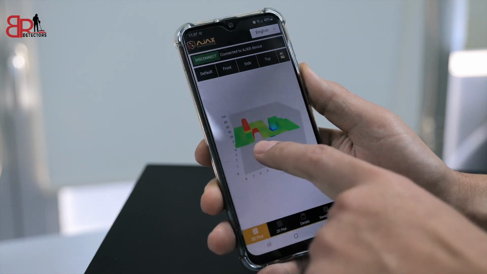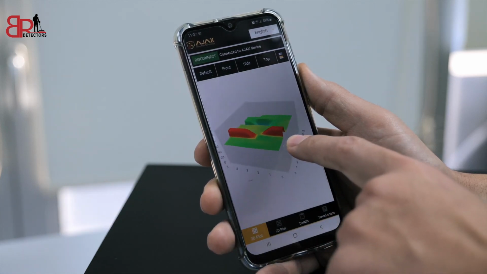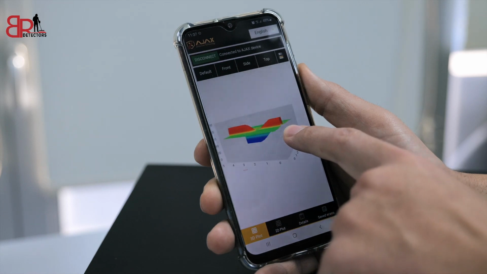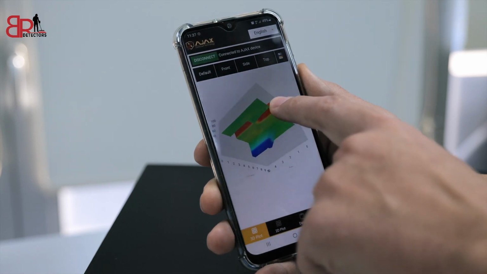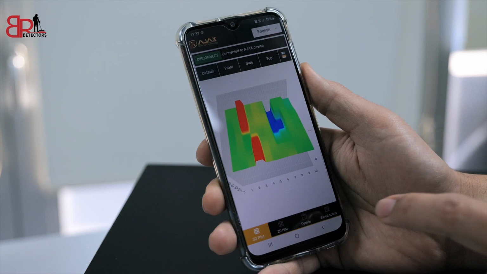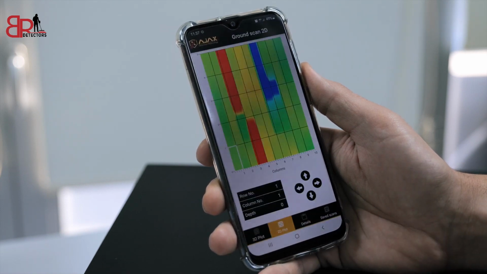Browse the image to show it from the front, side, and top view. The locations of the metals will appear in red, and the cavities and voids in blue color. Press the 2D plot key to show you the drawing from above.